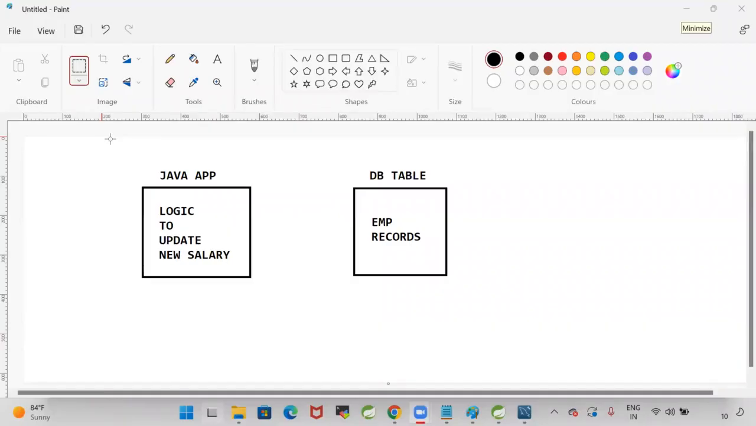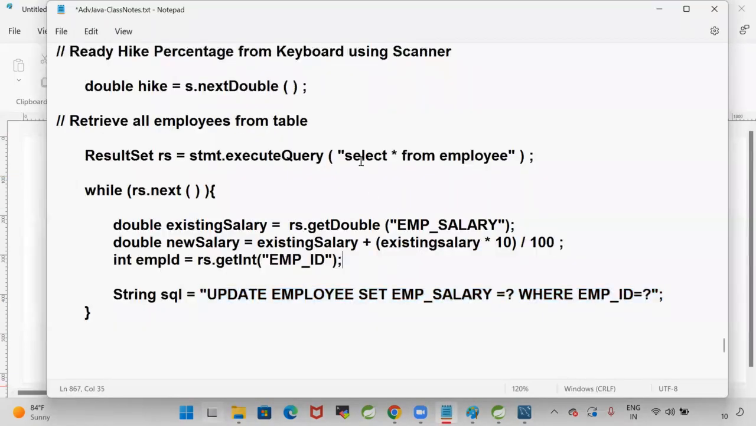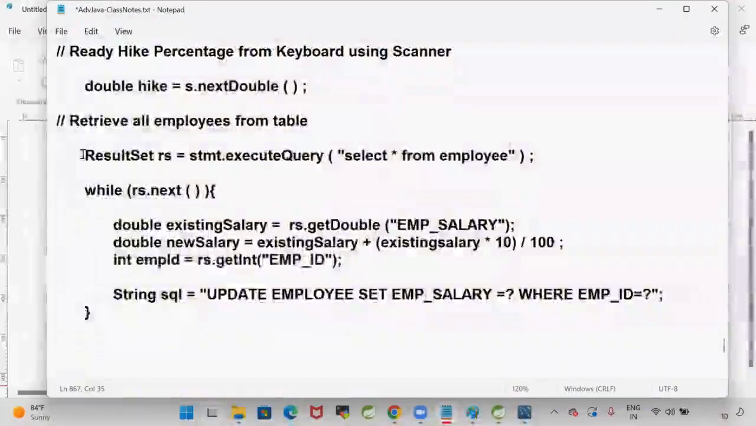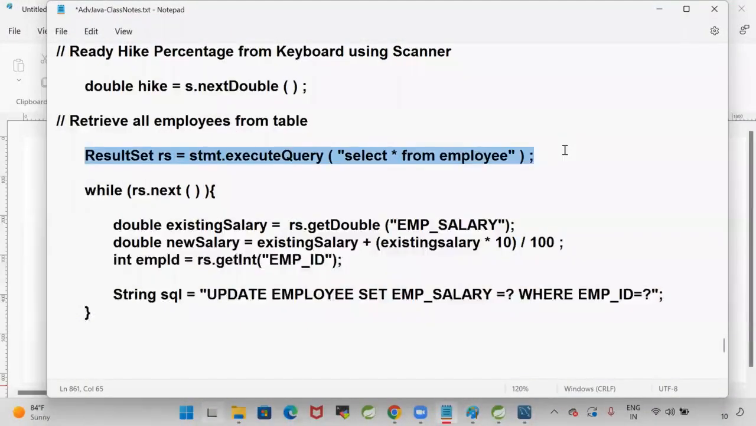Online people, is it audible now? Yeah, right. So I'm trying to explain that Infosys wants to give a salary hike to all the employees working in Infosys. In the Infosys company, there are 4 lakh employees available. So as per our logic, this query will retrieve 4 lakh records from the table.